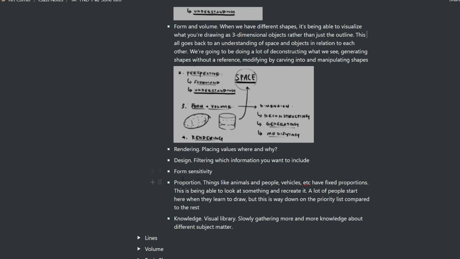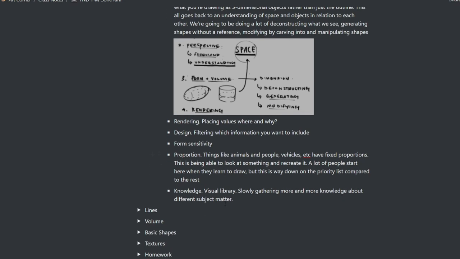Form sensitivity. She didn't really go into detail here, and I wouldn't have understood it anyway. Now, a couple weeks later, I get it, but I'll be covering this later on. Proportion. Things like animals and people, vehicles, etc. have fixed proportions. This is being able to look at something and recreate it.